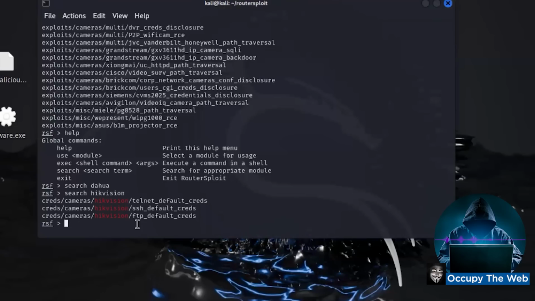So we're going to just go ahead and randomly choose an IP address. And so I see this one, I just went to Shodan.